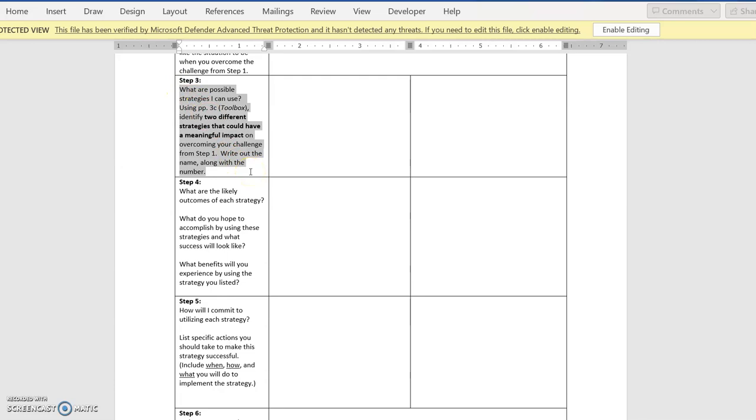This is where you're going to go back into the toolbox and find 2 strategies from section 3C that you think would have a meaningful impact on the challenge that you've selected. Again, note down here, you're going to write out that bold name of the strategy with the strategy number. Step 4.